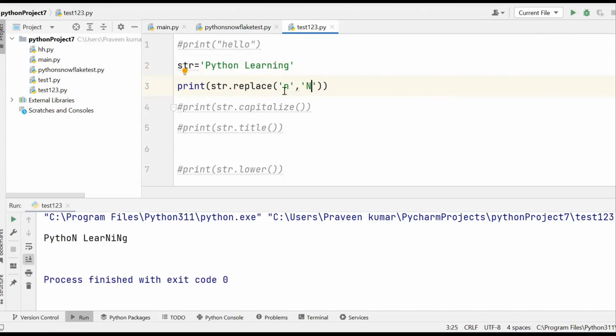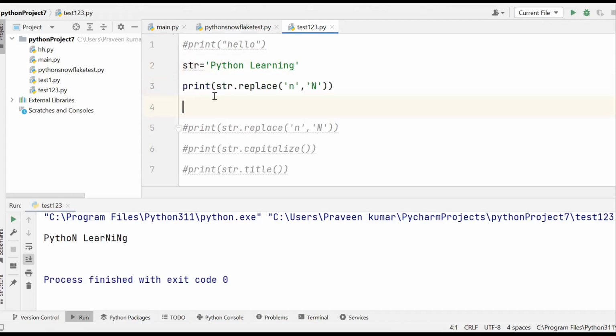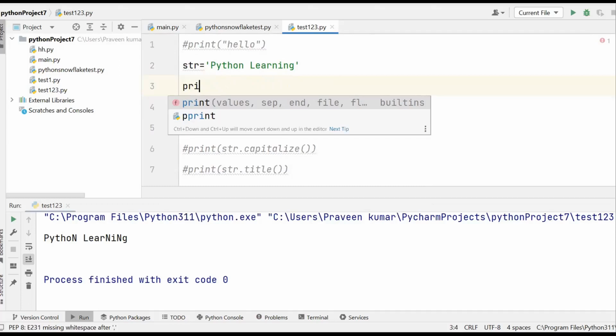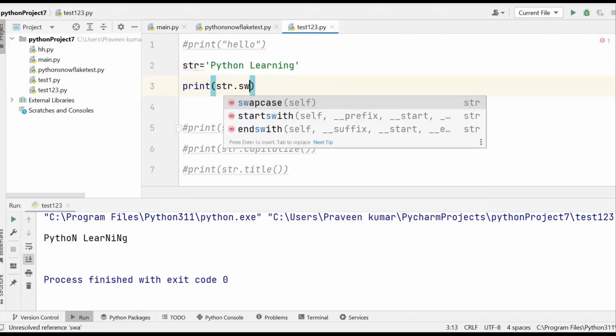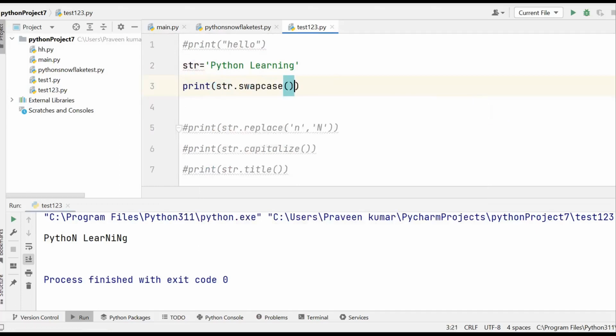We have swapcase. Comment this thing, single line comment. Go for str one more time. I'll write it starting from print, which is the function to see the result on the console. Print str dot swapcase. See what happened. It is converting small and capital letters, capital P to small p, small y to capital Y, and vice versa. Uppercase to lowercase and lowercase to uppercase. So this is in a similar fashion.